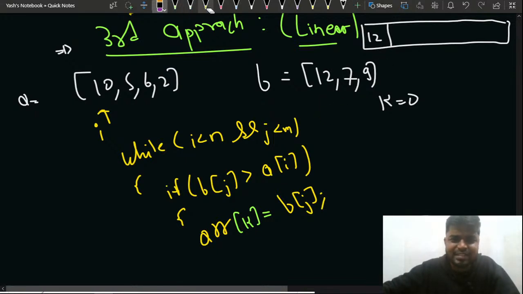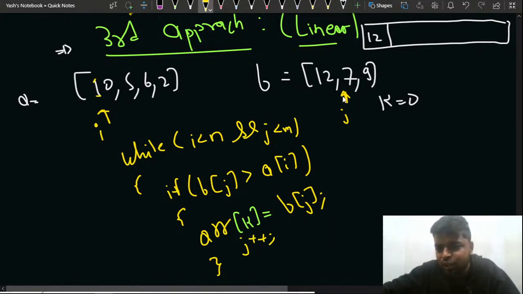Then after that, I'll say that now my j should move to this point, so j plus plus. Then I have i at a of i, which is 10. At b of j, what do I have? Now my k changes to 1, because I have also done a k plus plus here. So the k points to this point.